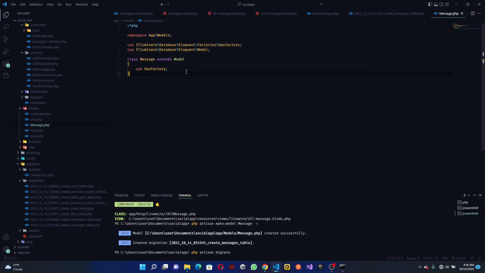We're going to have protected fillable: user ID, receiver ID, and the message. Okay, good.